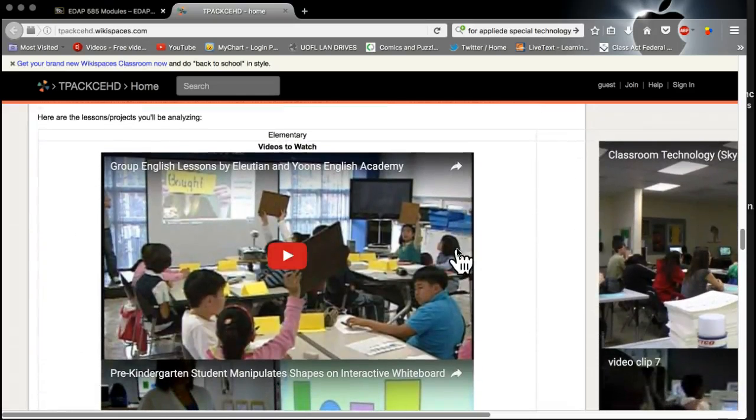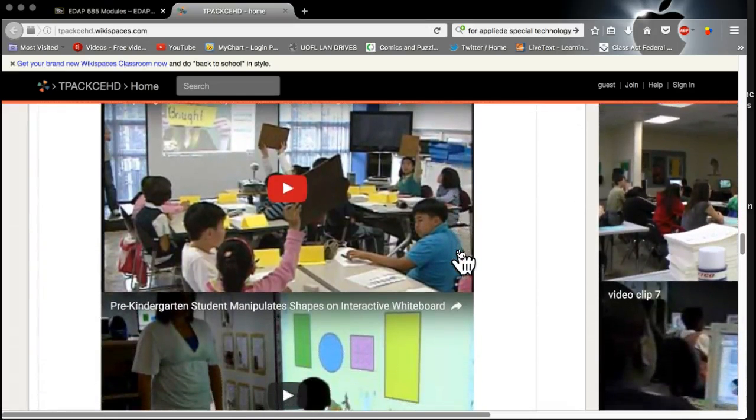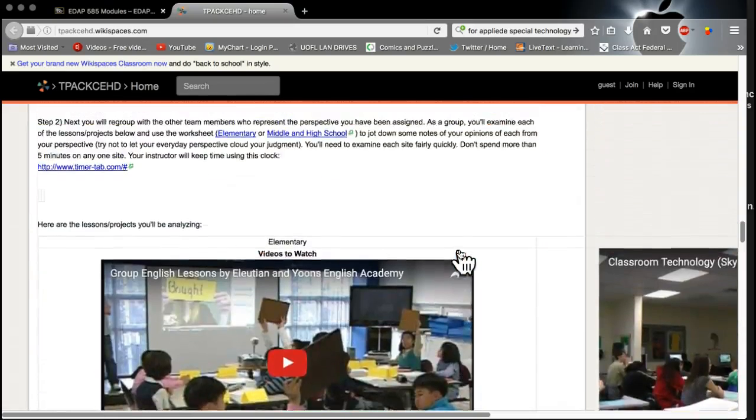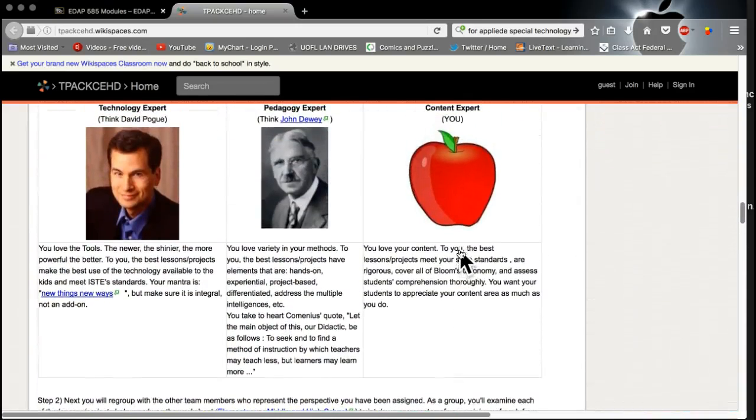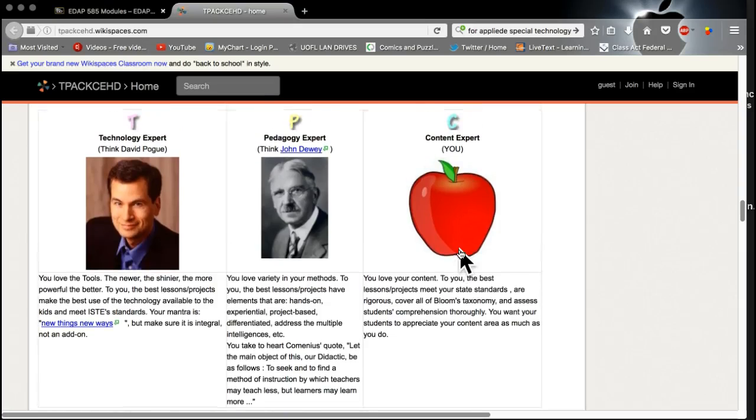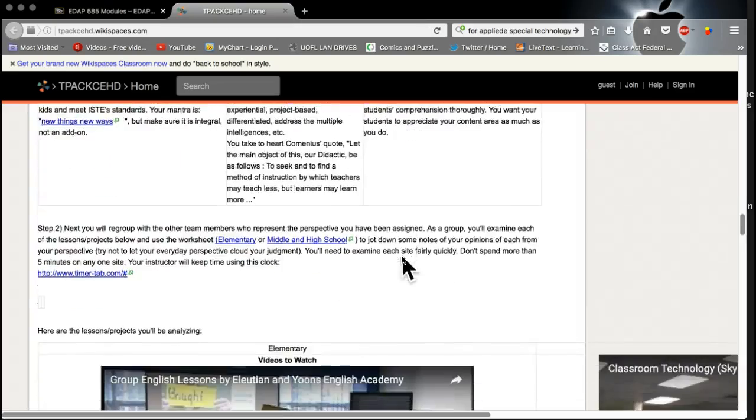We're going to be looking at these classes through different lenses. We're going to look at the classes through the lens of the technology expert, in other words, the person who just loves technology and sees it as the answer to everything. Think David Pogue. Think pedagogy, and you think of John Dewey. We think of content expert, and that's you.